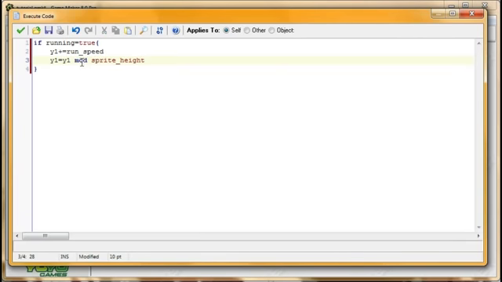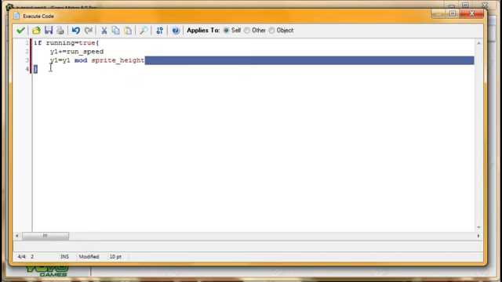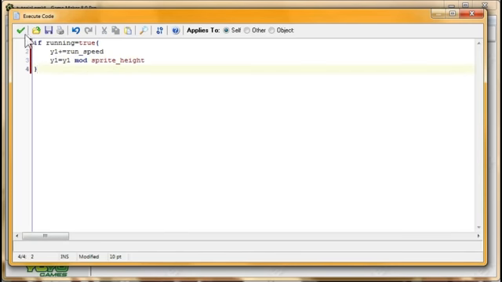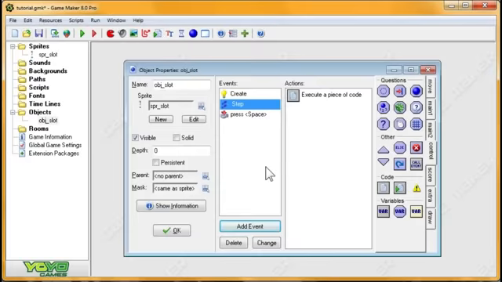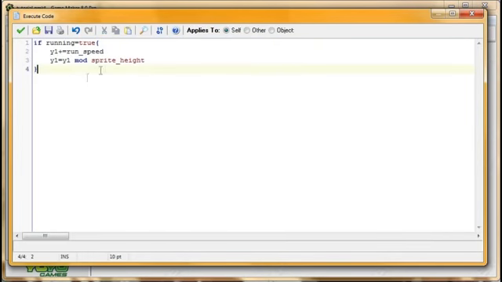What it is, it will divide y1 by sprite height, take whatever's left over. So if y1 is still below sprite height, what will be left over is just y1, so it won't change it if it's below sprite height. But once it goes above sprite height, it'll divide y1 by sprite height, and it'll give you whatever's above it. So this way, it will never go above sprite height. I hope that makes sense. Alright, so now with this code, it'll start running through the images with the running animation.